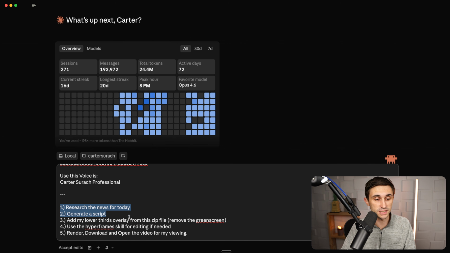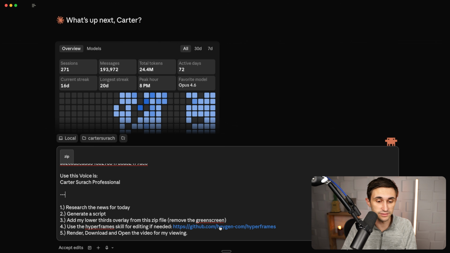Then I just break down the steps that it will go through here. So I say research the news for today, generate a script, add my lower thirds overlay from this zip file, and I'll be adding that zip file from earlier, remove the green screen. And then I say use the HyperFrame skill for editing if needed, and render, download, and open the video for my viewing. So now I've given it the zip file and I've given it the HyperFrames link. Let's just go ahead and send this off and see what kind of results we can get with this single prompt.